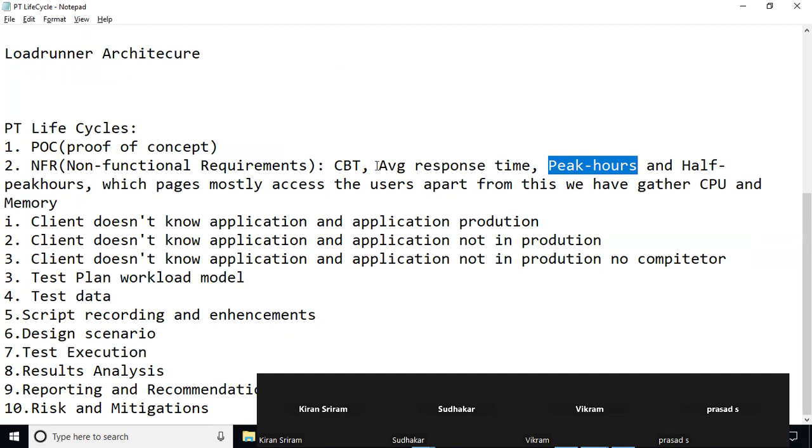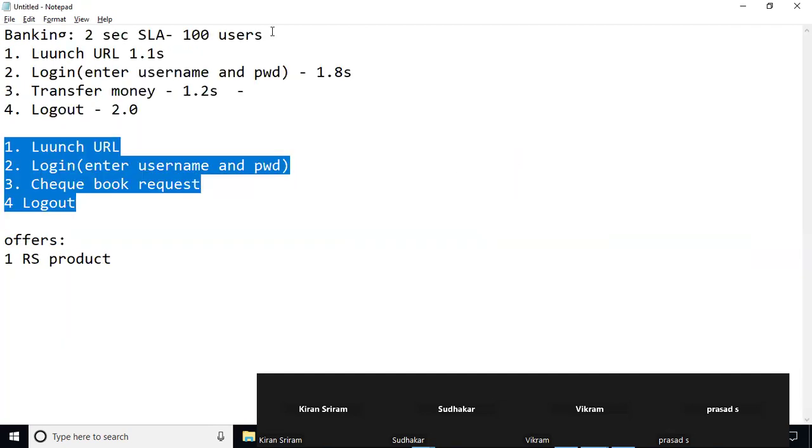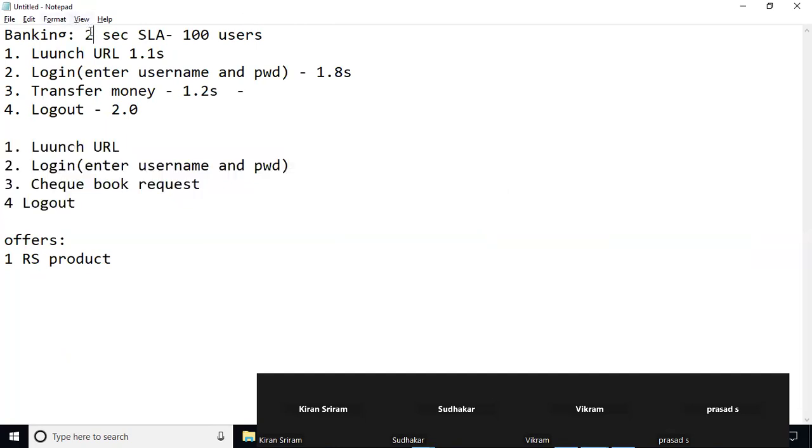And one more thing is average response time. We can call it as a SLA. So what is the SLA of each and every transaction? Like it's a 2 second or 1 second. Client will be confirmed, that is the SLA.